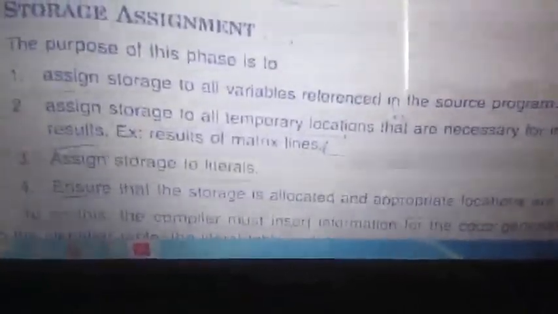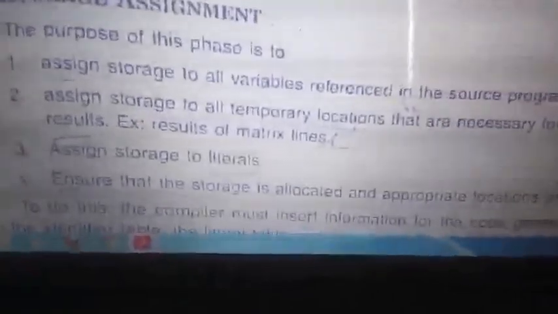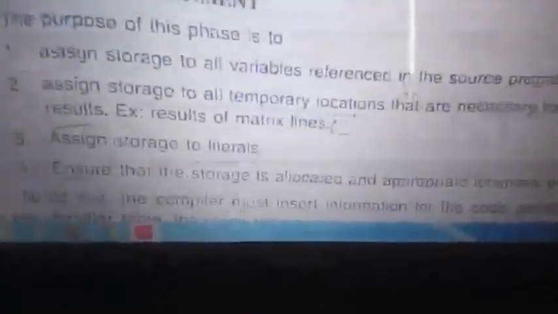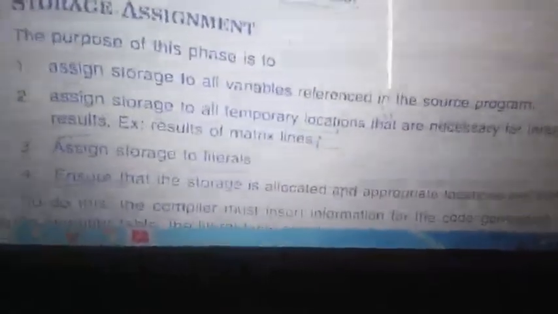The purpose of this phase is to assign storage to the variables and assign the temporary locations, that is the matrix lines, whatever temporary results you want to store. For that also we want a temporary variable to store. You might have seen temp in C programming, which we use to store temporary variables that need to be initialized. So the initialization of temporary variables, literals, and appropriate locations, ensuring this initialization is a task of the storage assignment.